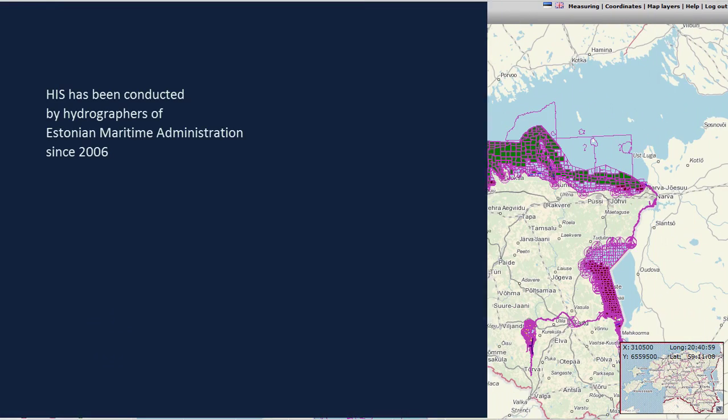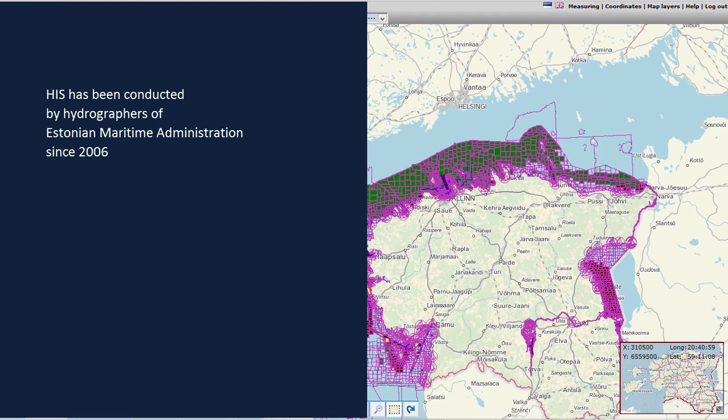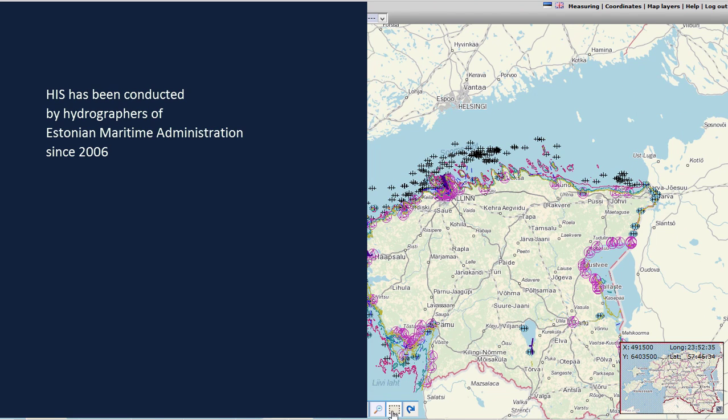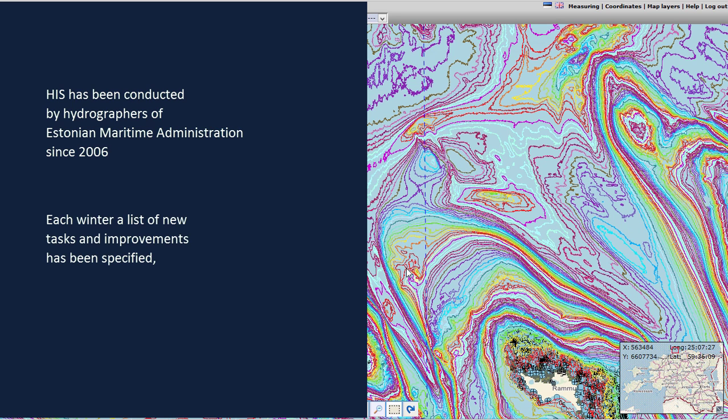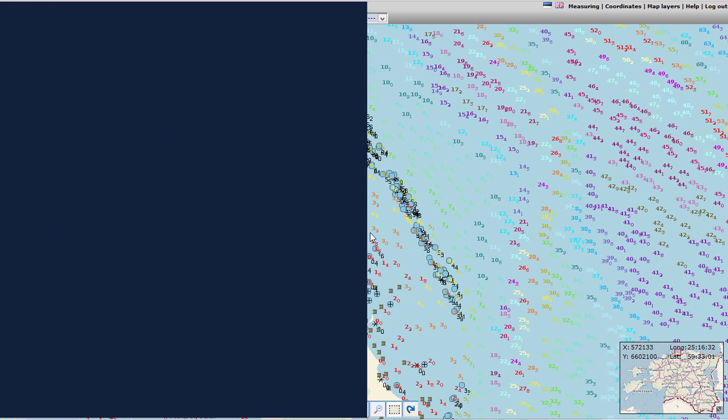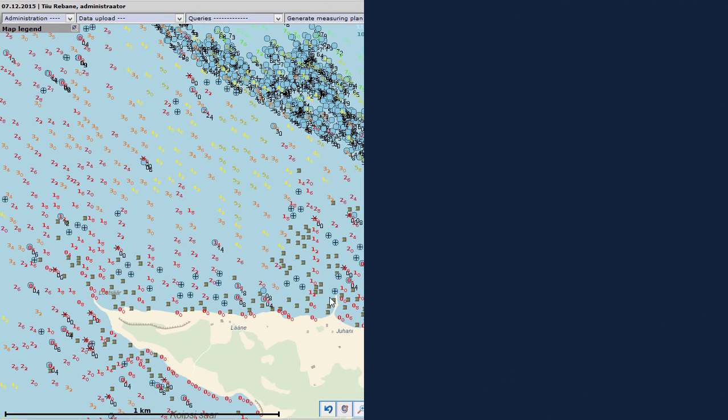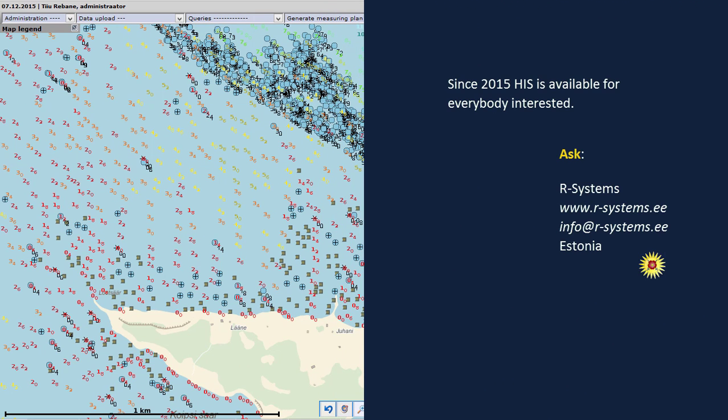HIS has been conducted by hydrographers of Estonian Maritime Administration since 2006. Each winter a list of new tasks and improvements has been specified. System upgraded for summer. Then tested for the rest of the year. Since 2015 HIS is available for everybody interested. Thank you.